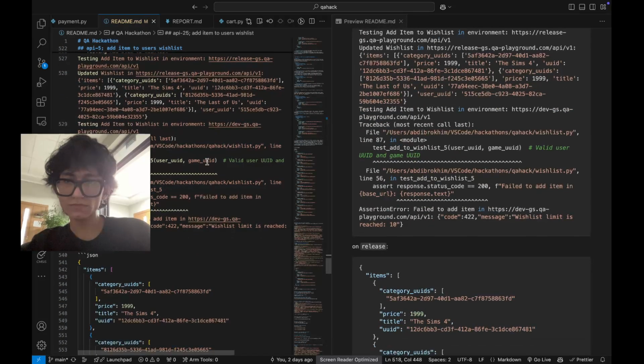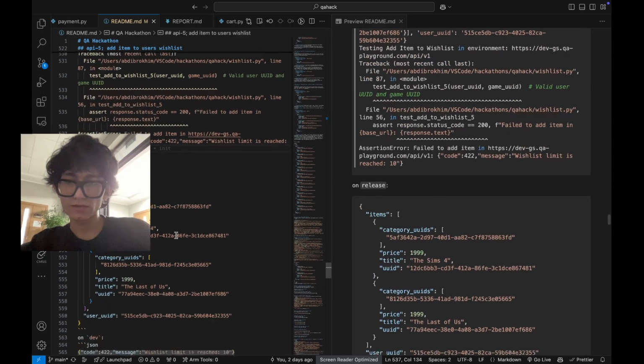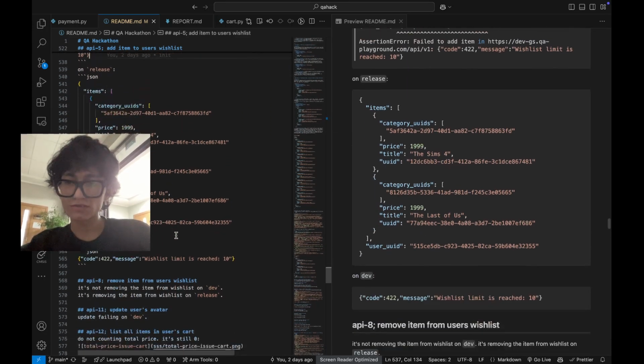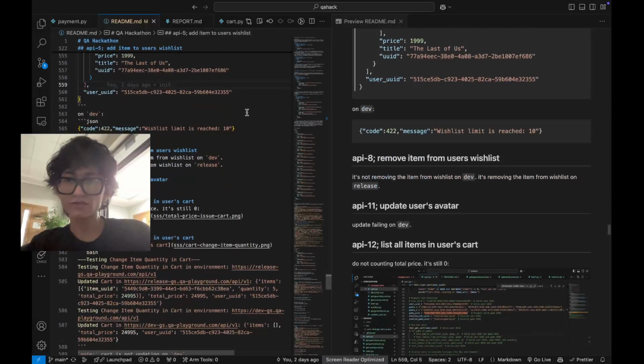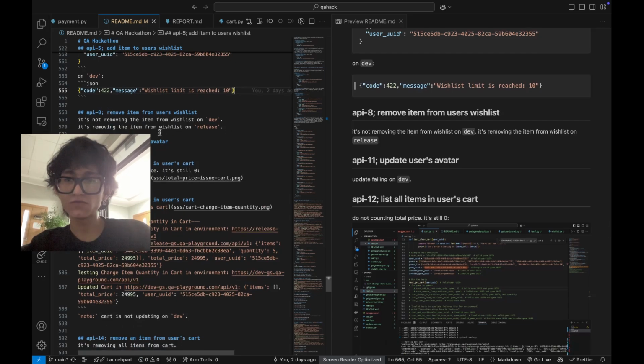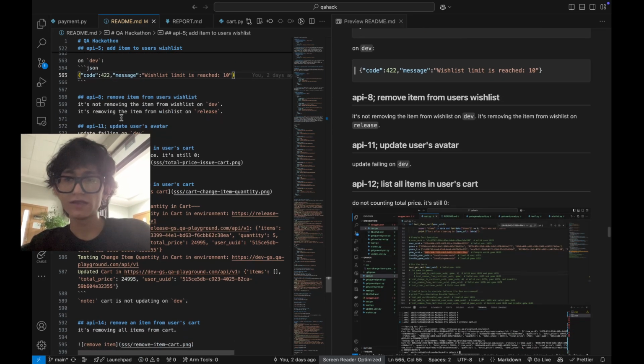Add item to the user's wish list. It says wish list limit reached, but it's not reached. In actual, it's not reached. Okay, API 8, remove item from user's wish list. It's not removing the item from the wish list on dev, it's removing the item from the wish list on release.